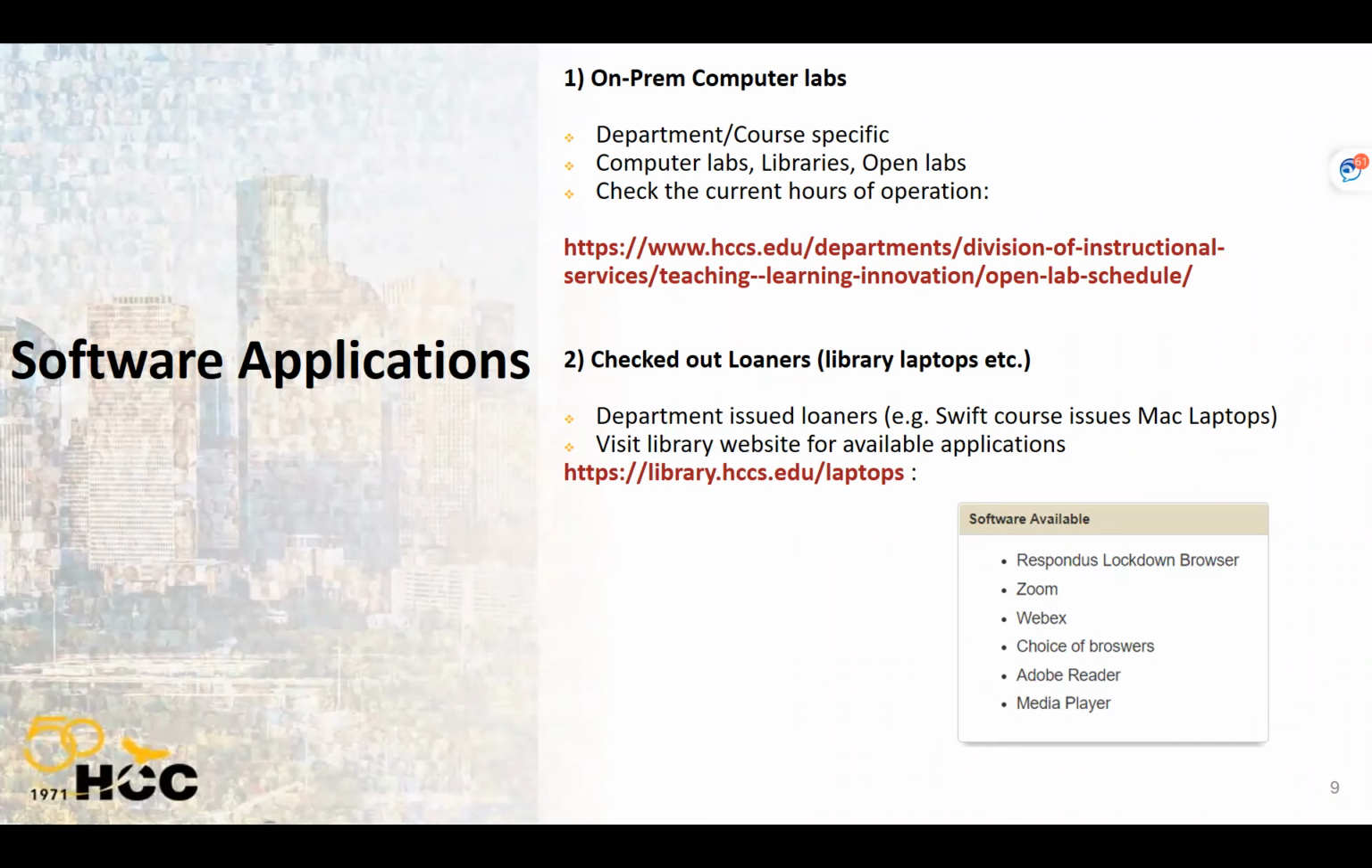We also have department issued loaners. So for example, if you're in computer science and you're taking a Swift course, we do provide Mac laptops for that particular course only. And so the software required for that course is also provided in the checked out laptop.